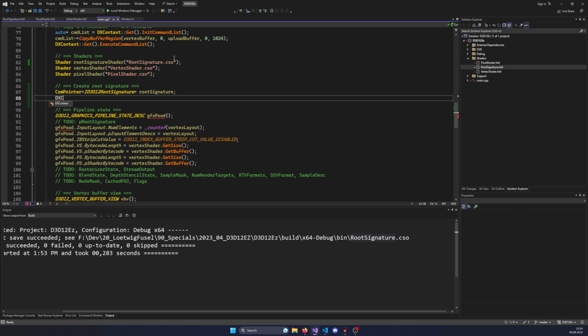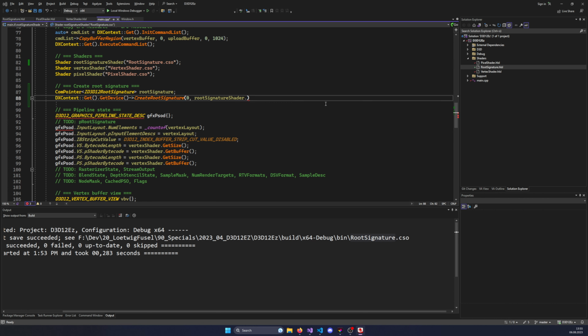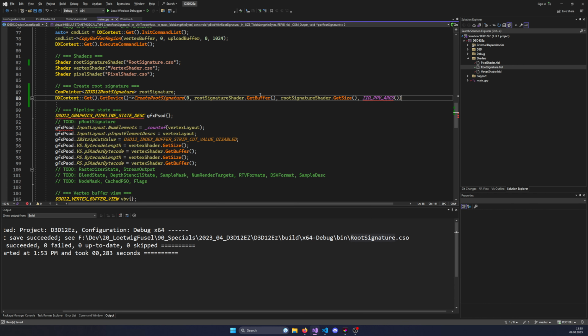dx context get, and then we have a get device, so that we get our device, and then we can create a root signature. And how do we create a root signature? With a node mask. Then we need a blob with the root signature, which is the get buffer one. So let's get the buffer here. Then we need the length of it, get size. Then we need IID PPV args to our object that we want to have, which is the root signature.